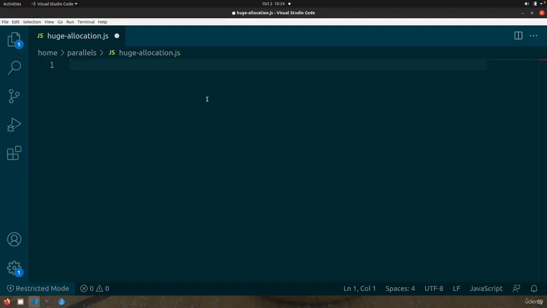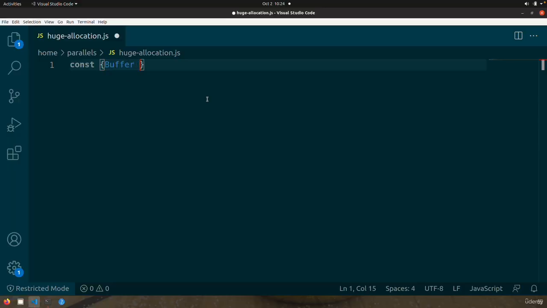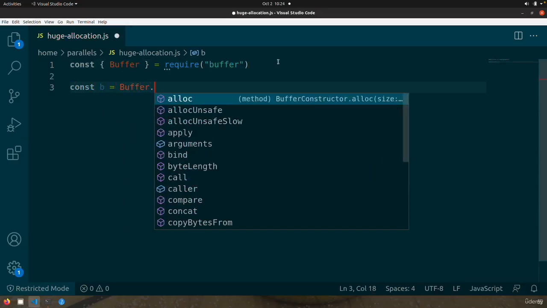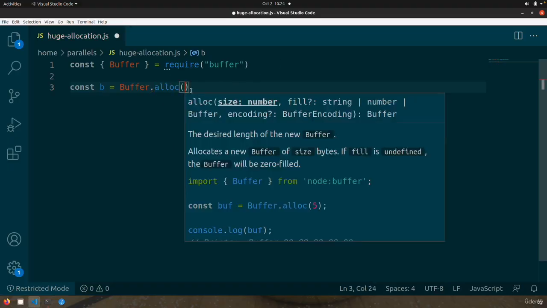Here, what I'm trying to do is allocate a very huge buffer and then monitor how my resources are being used. I'm first going to include the buffer object like this. Here I don't have access to Prettier, so I'll take care of the spacing and formatting myself. Now I'm going to create a new buffer and allocate a big buffer. I'm going to say buffer.alloc, and let's specify something big here.